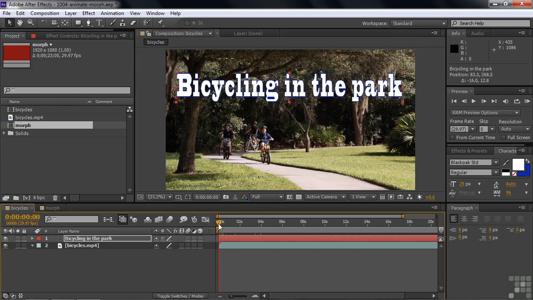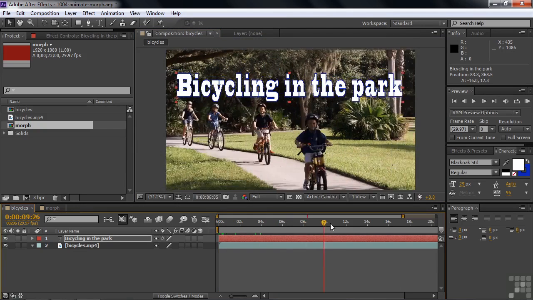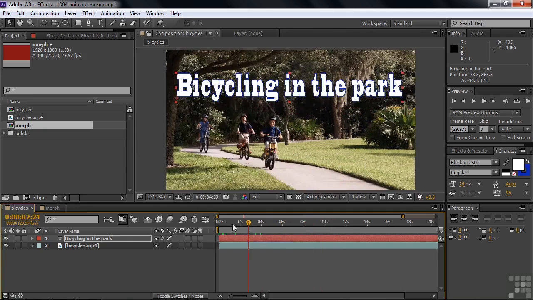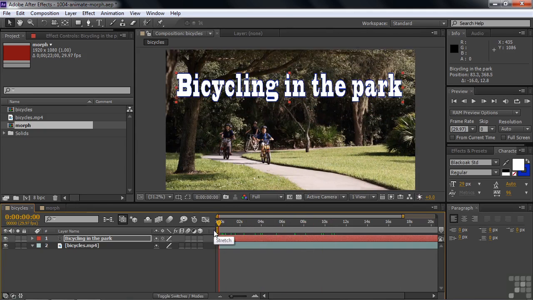We're going to wipe this on from left to right, kind of more or less matching the motion of the folks as they ride through the scene. All right. So to do that, we need to add a mask to the text layer. So the text layer is active, and let's check out the rectangle tool here. The rectangle tool is perfect for this kind of work.